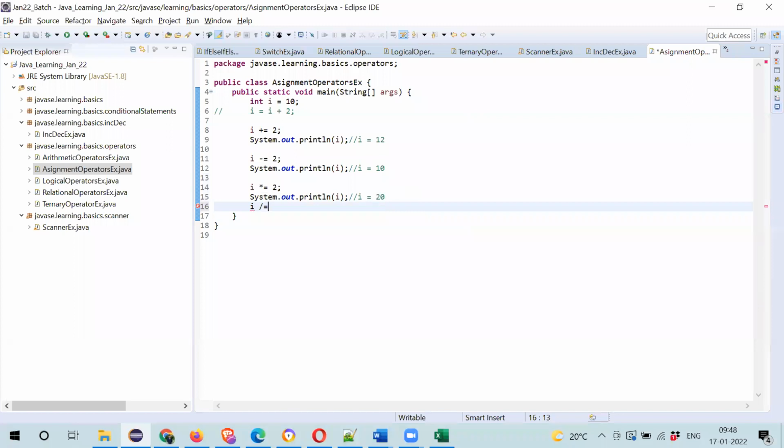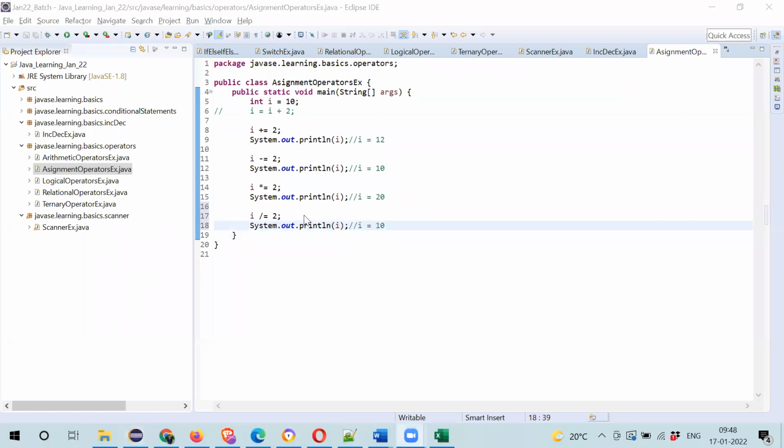Now I divided by equals 2. What is the value of I as of now? It's 20. So now you are doing 20 divided by 2 and giving it back to I itself. What is the value of I? It's 10. Let's see that.